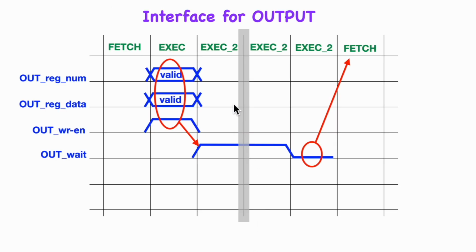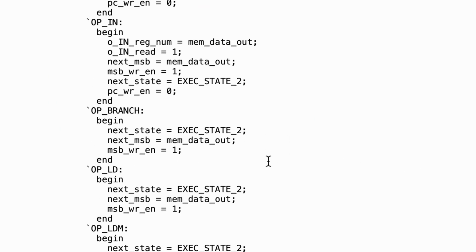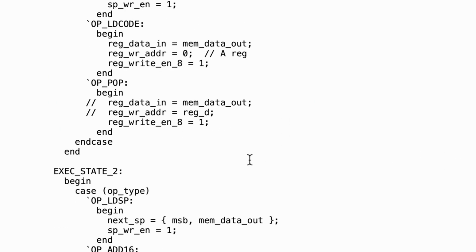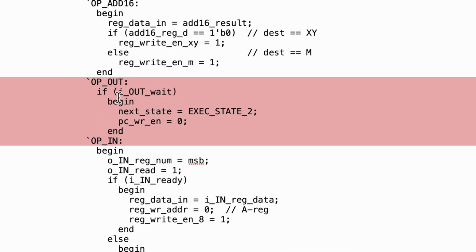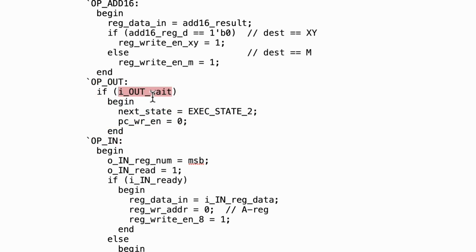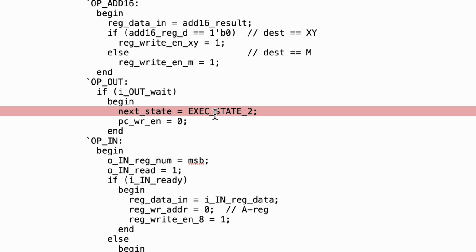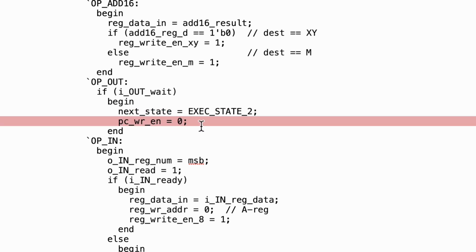Now if we look at what happens in the exec2 state, we're basically just watching for this low signal. When it's high, we stay in the execute to state, but when it's low, we move into the fetch state. So if we scroll down to the execute to state here, and then find the code for the out instruction, we see exactly that. First of all, we look at the wait line, and if it's high, then we remain in this state, and also we don't increment the program counter. Otherwise, we proceed into the fetch state as normal and finish the instruction.